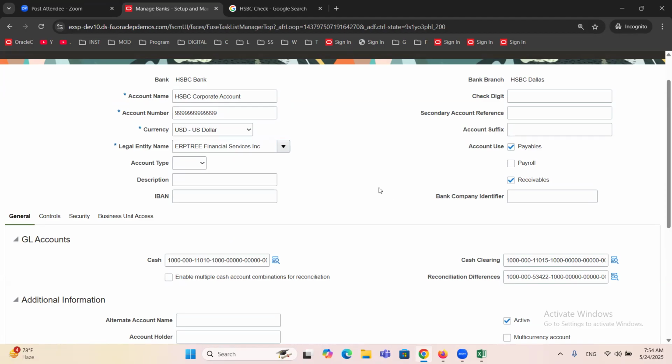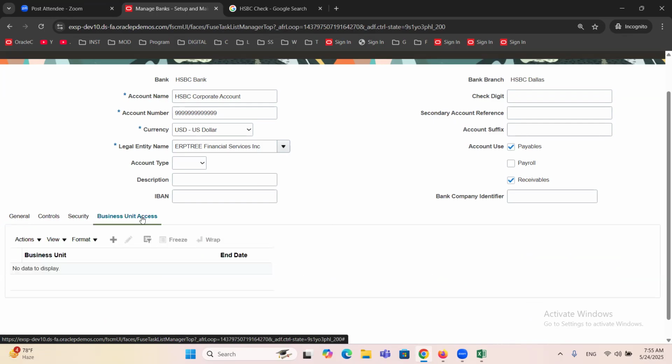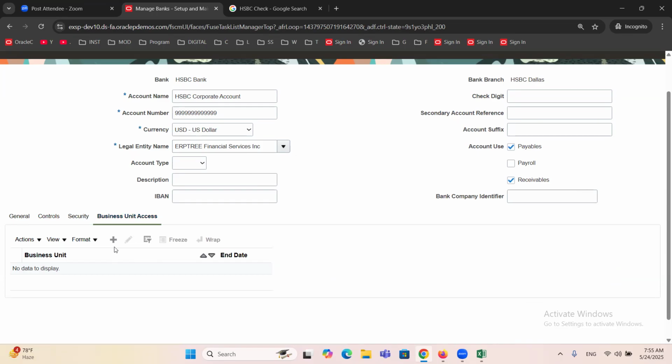To which BUs can we give the permission? The BUs which are under this legal entity only, right? So only the BUs which are under this legal entity can be assigned this bank account. Let's assign this bank account to a business unit. Here is the tab. Click on business unit access and click on the plus icon.